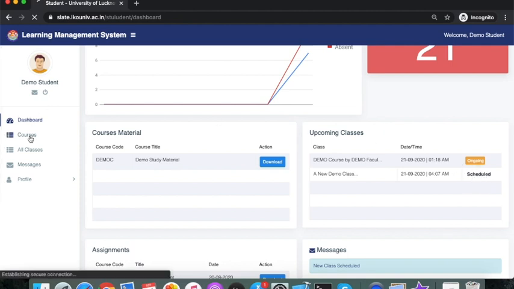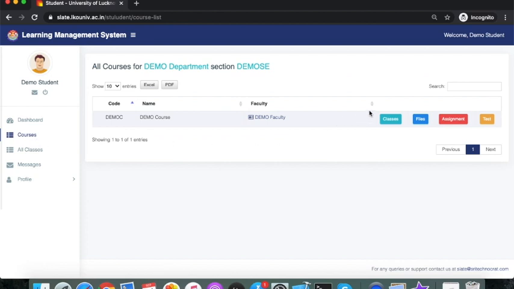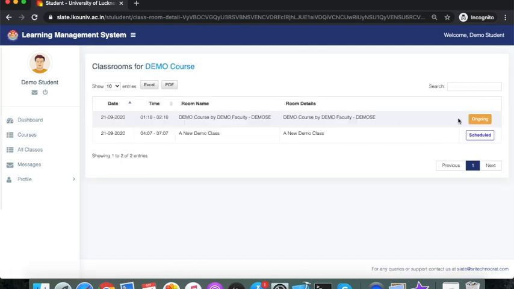Moreover, you can go to the courses option. Then you can click on the classes. All the courses will be displayed for the student. You can click on classes, and in classes you can see one ongoing, which is currently happening, where the teacher is available in this class, and second is scheduled.